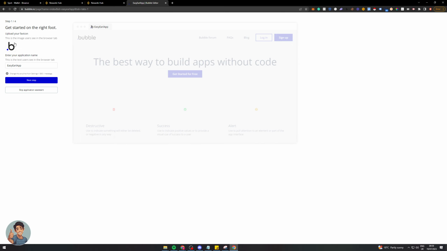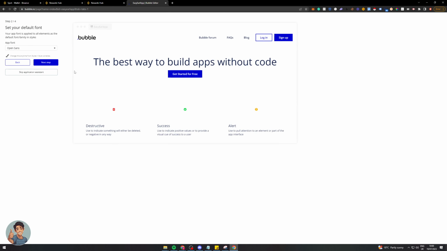Okay, so the first thing it's going to ask is your favicon. This is the little image that we'll see in the browser when someone's using your app. So you want to change this to maybe a little logo that you have. So I'm going to change mine now. After that, it's going to ask you what you want the application to be called. So I'm going to say EasyL app, and then you can hit next.